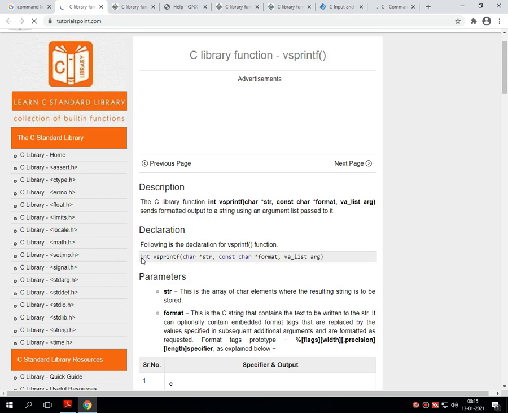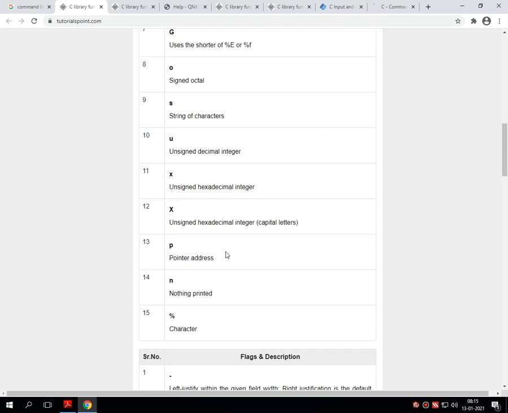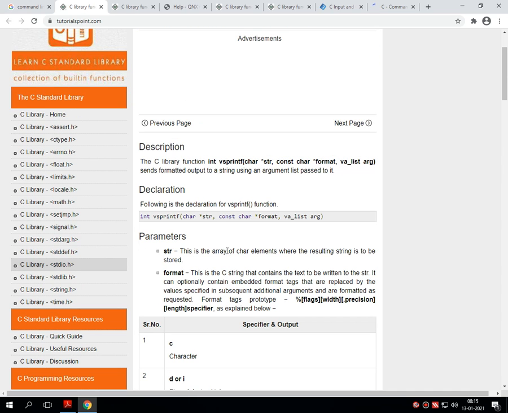As you can see on the screen, there is a data type declaration called int, then a function name called vsprintf, and then inside the brackets the basic data type, a pointer variable, then a comma. Second is the formatted output, and third is the argument. The third argument is the total number of locations to which you want to shift the values. So in this way you can declare and use the vsprintf function.